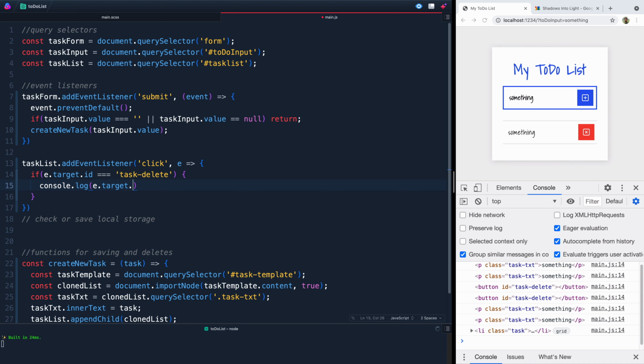So we can actually search up the DOM tree, similar to a query selector that searches down. We can search up it by saying closest, and then we write this almost like a query selector. We want to delete the closest task. That's the LI. You might notice here, this is the thing that has the class of task. So when we click the button, we want to delete the entire LI that it sits in.